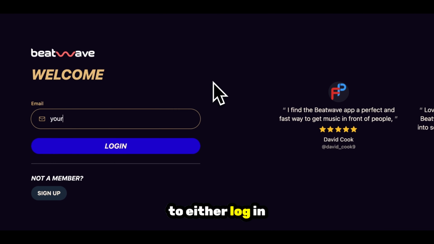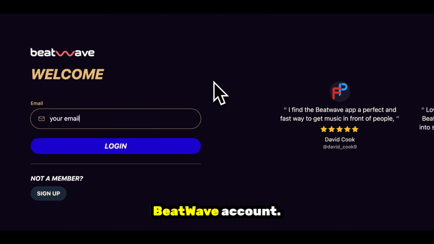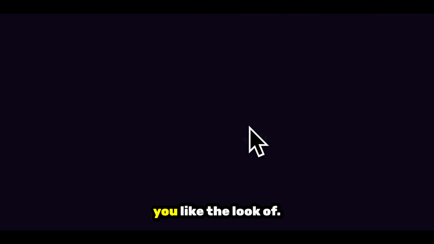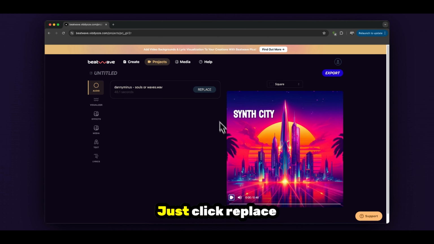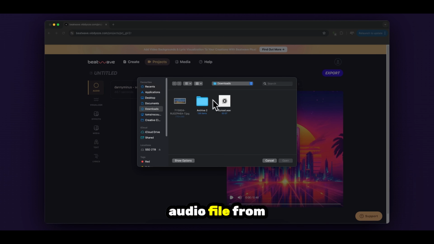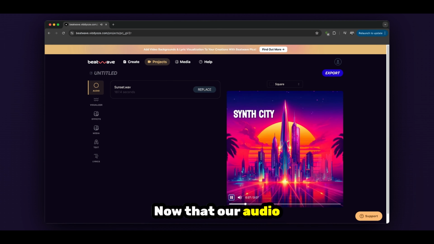First, you'll want to either log in or create a free Beatwave account. Once you're in, choose a template you like the look of. Now we've got our template, we can upload our audio next. Just click Replace and select the audio file from your computer. Now that our audio has been uploaded, the waveforms will automatically sync up to our music or dialogue.